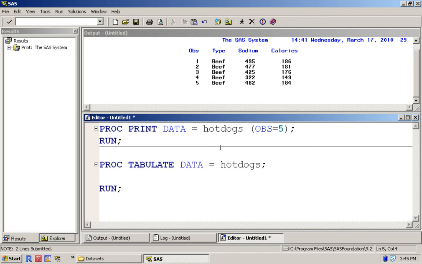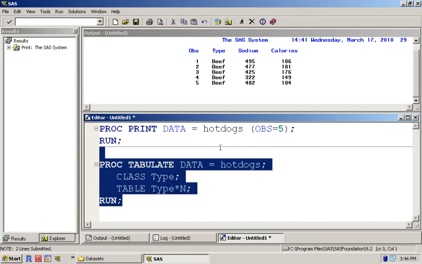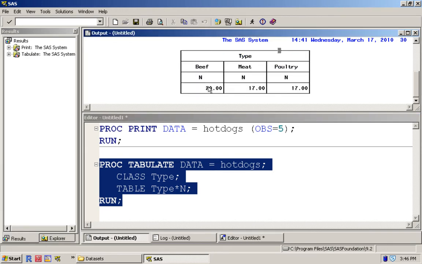So I want to tabulate type. First I need to define the class, which is type. And then I need to define how the table looks. So we type in type, and when we type in times by n, it tells SAS that I want a count of each different type of hot dog. So if we run this, we can see here that we have 20 beef, 17 meat, and 17 poultry.